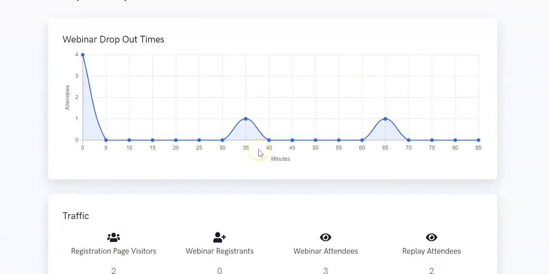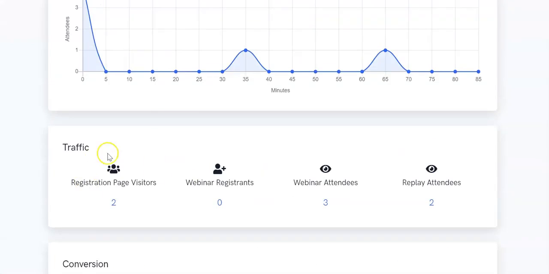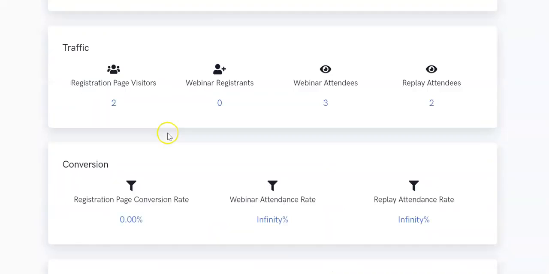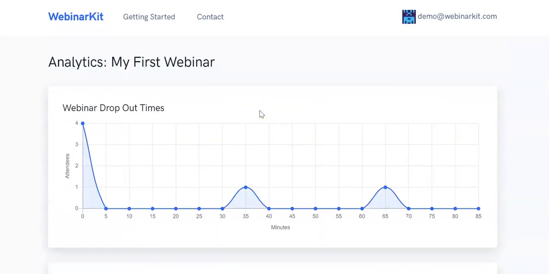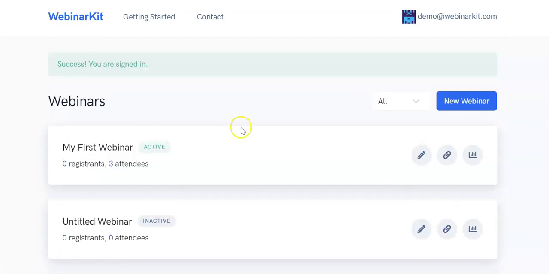Additionally, you get beautiful analytics all on one page for you. Every single metric that you will be needing, you will be able to see on this page. It doesn't get any easier than that.